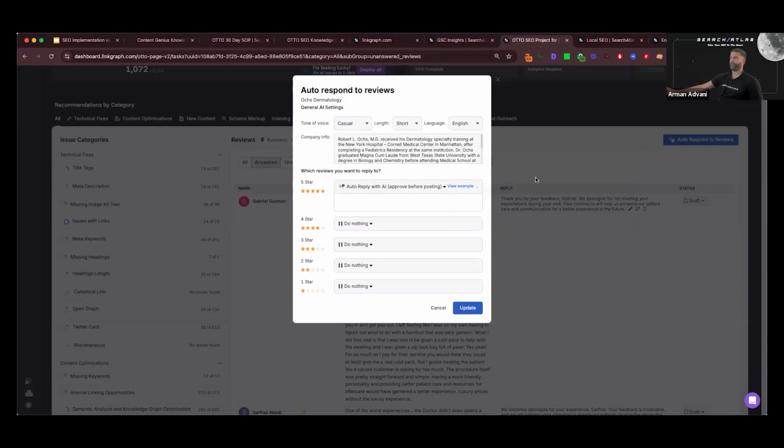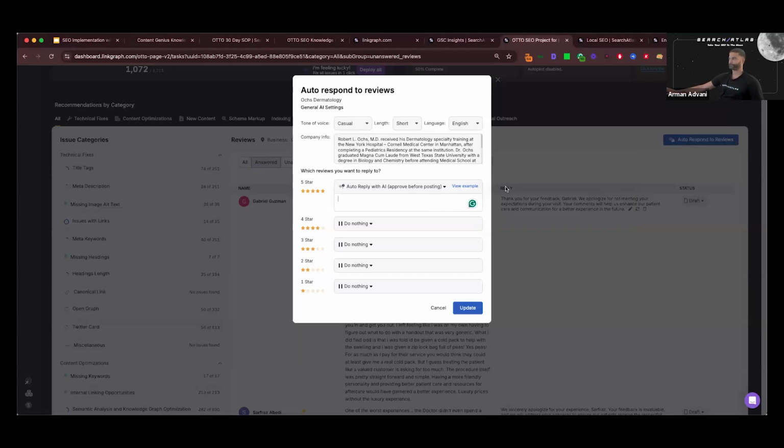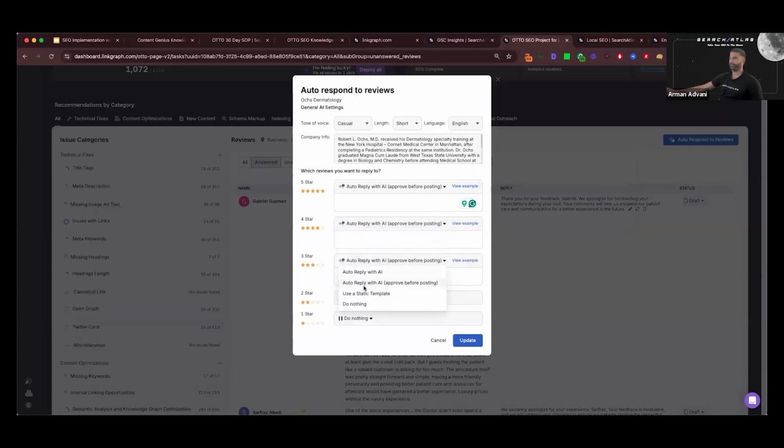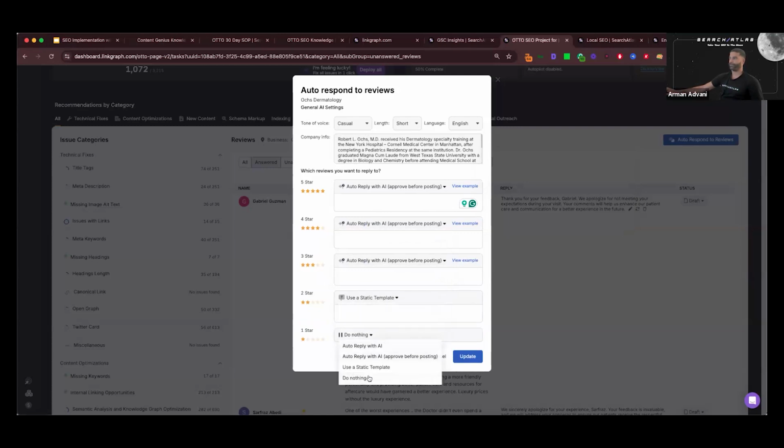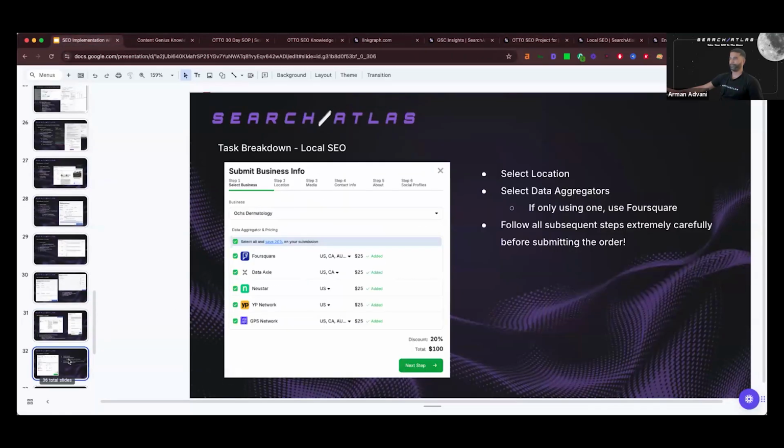And then you generate a new example. It'll give you a sample review and a sample response. This sample response is more direct, it's more human, and it's more natural, which is why I recommend using casual and short. And just setting this up for all of the sections on the tool. And again, if you want to use a static template or if you want the tool to do nothing, just set that up here. So that's what we're showing you here.